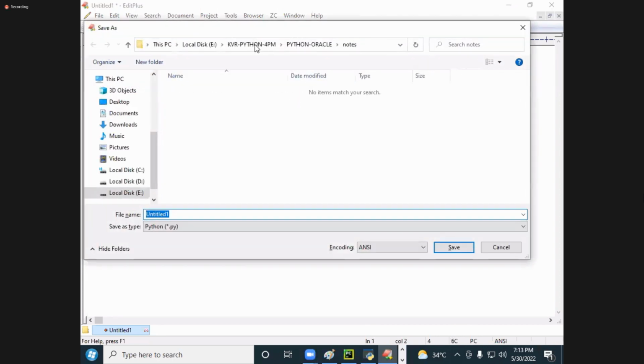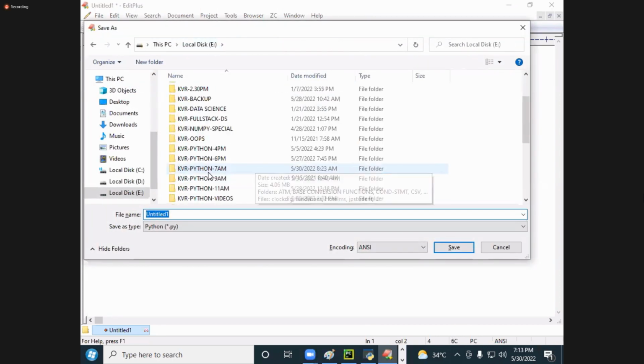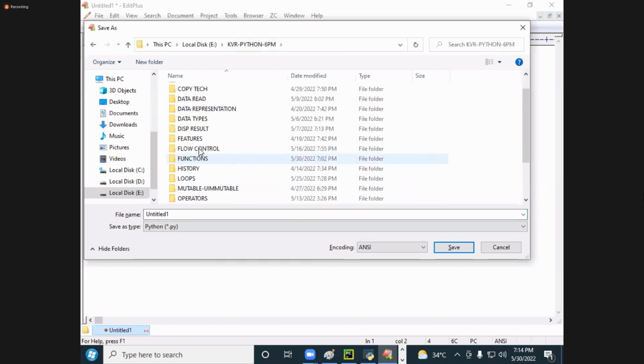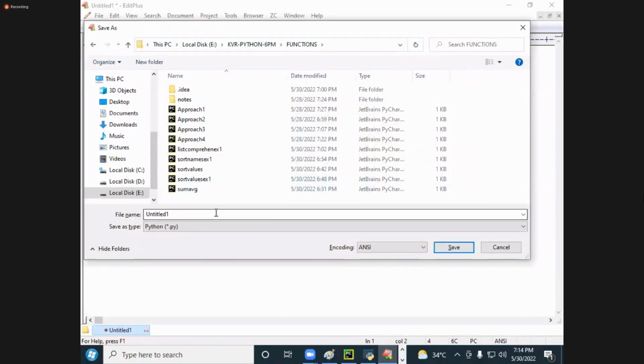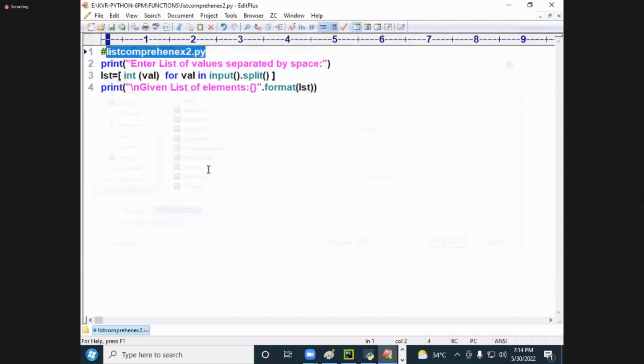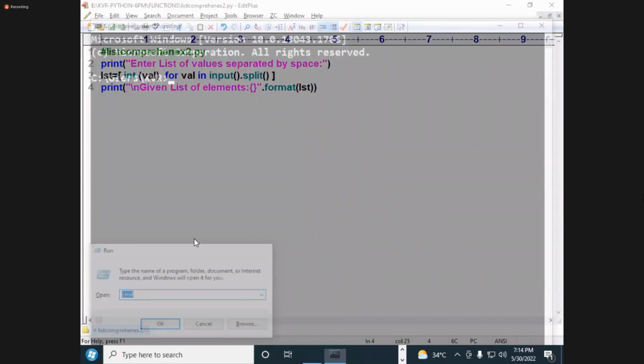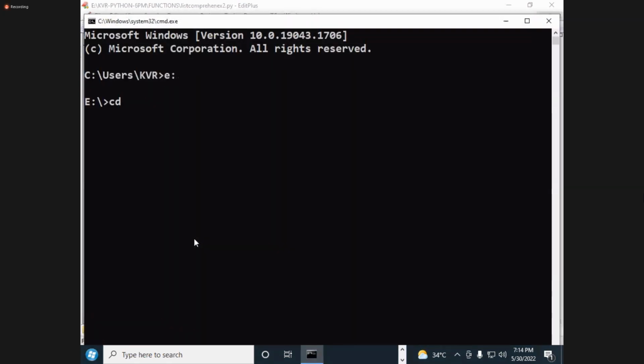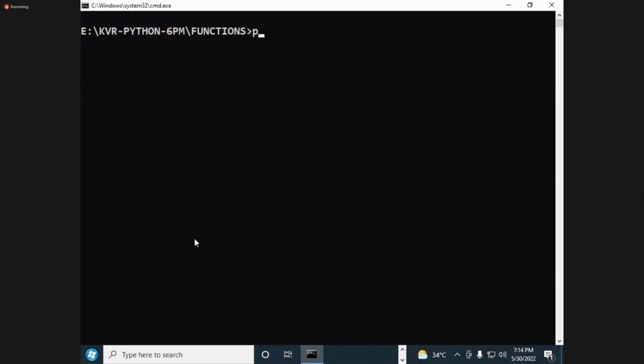Go to the functions folder, go to your location, 6 p.m. functions. I'll just paste it: list comprehension example 2.py. Come out of that. Coming to the command prompt, here I'm going to say KVR Python, 6 p.m., functions. I'm going to say execute: py list comprehension example 2.